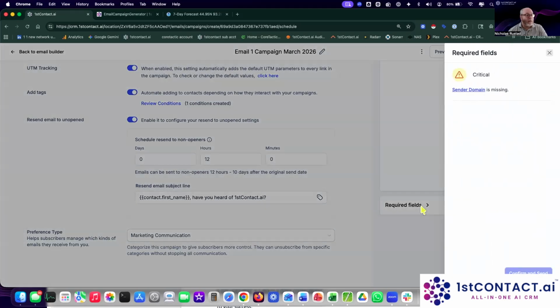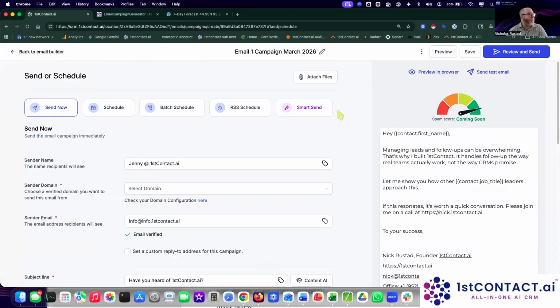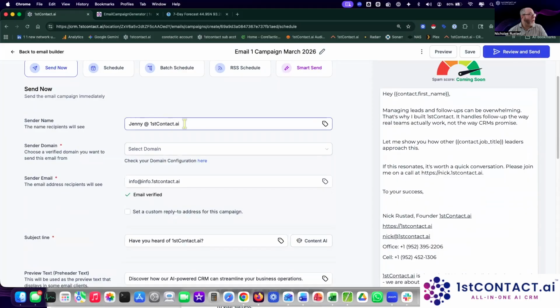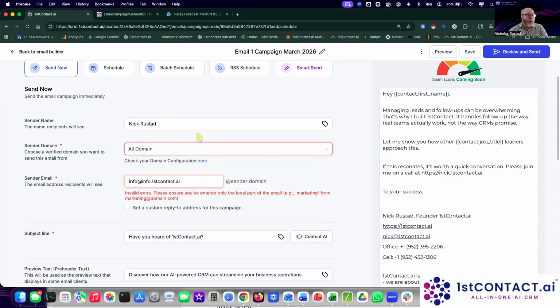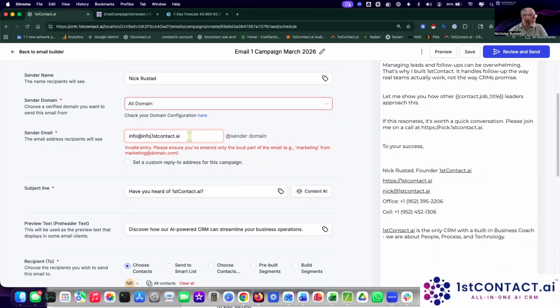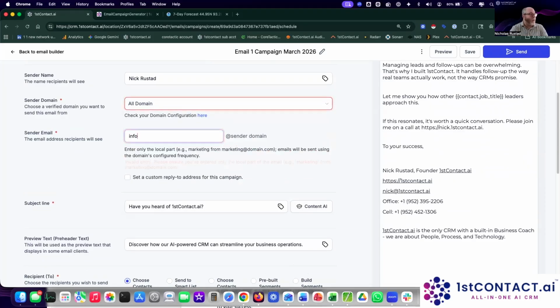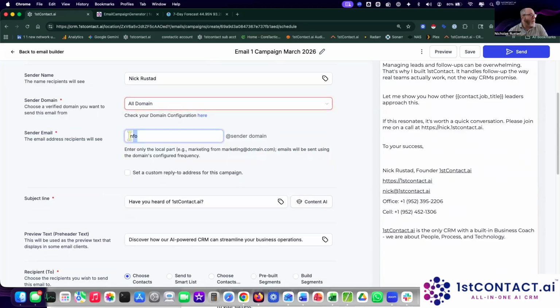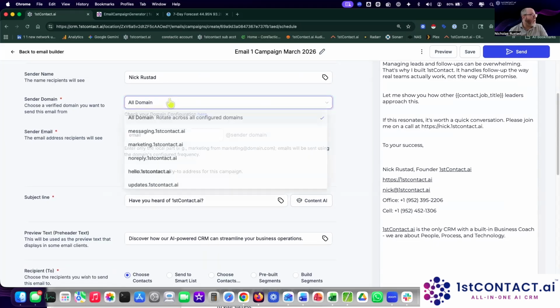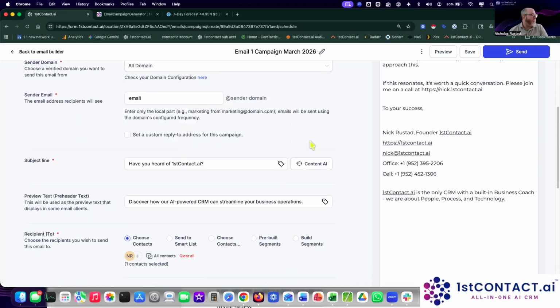Okay, it looks like I got a critical error here. Sending domain is missing. Oh, geez, I skipped a step. Okay, sender name. It's kind of nice when it comes from a person, like instead of Joe at dairyqueen.com. Okay. And then the sender email is just going to be that first part of the email address. So I'm just going to do email here. And we're going to do all domain there.